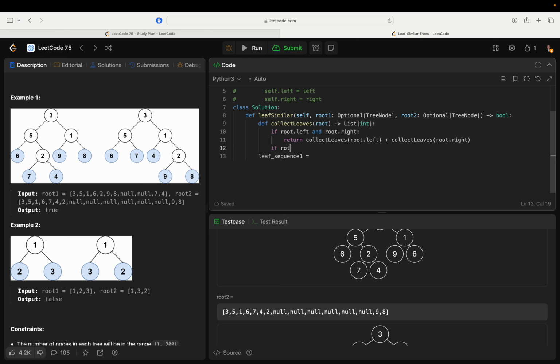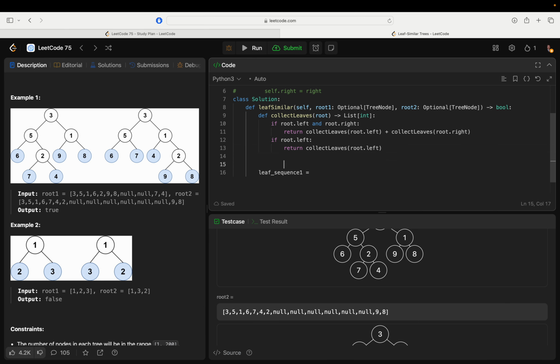If root left, so this means that it's not root right, return collect leaves on the left. If root right, then we do collect leaves on the right. And then if none of those are true, then we're just going to return the value itself.